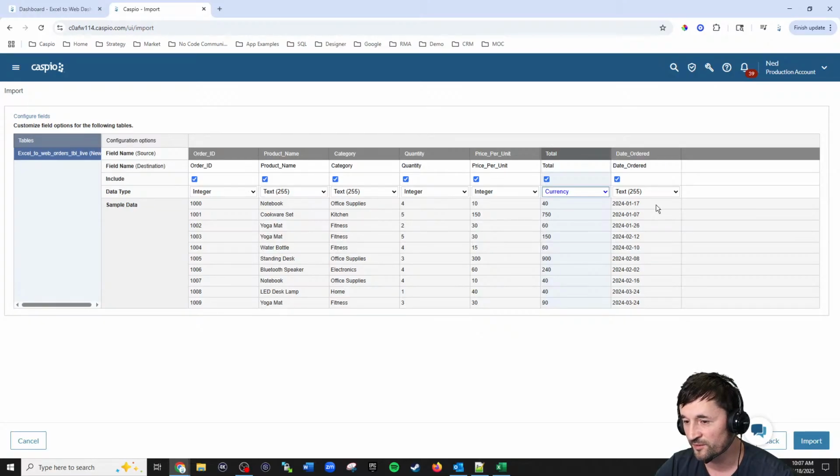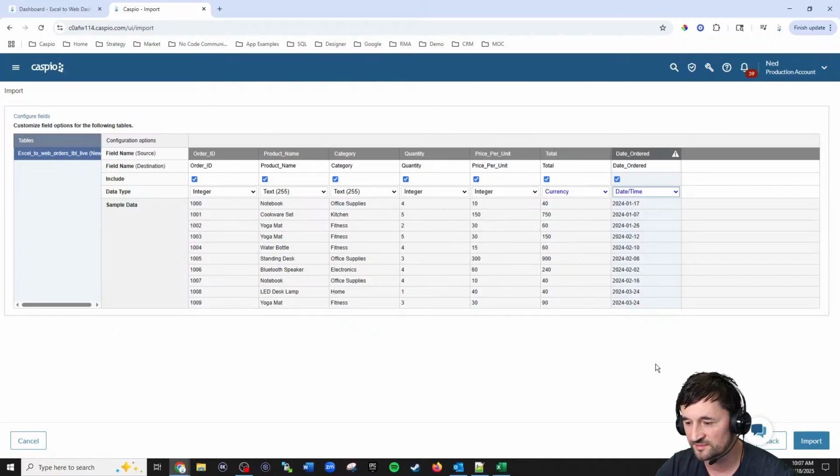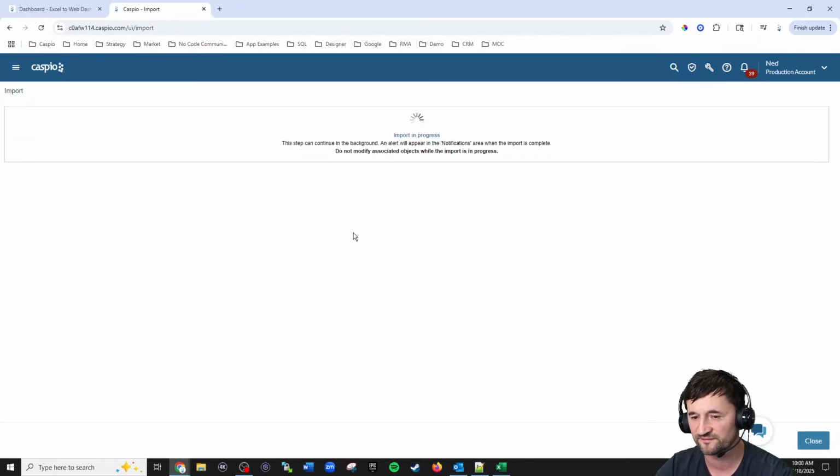We have the order date. I would like to change that into a date and time. All right. And then once I'm done with that, I can click import. Now, I could have actually made this change offline in my Excel file, but I just wanted to show you how, when you import the data, you have the capability to make these adjustments during the import step. So let's click import. And that's the final step before we bring that data in.